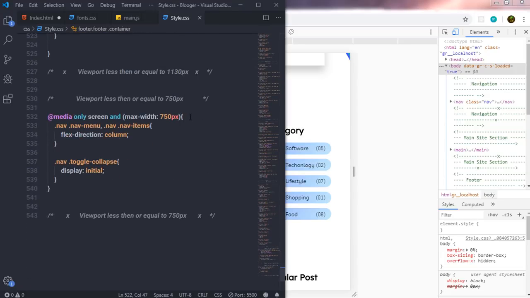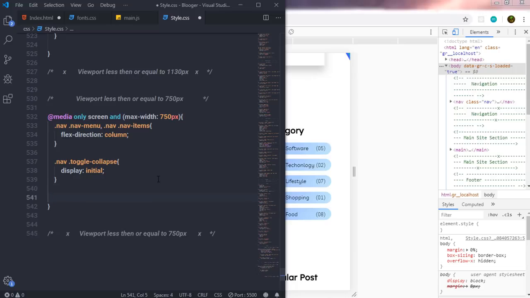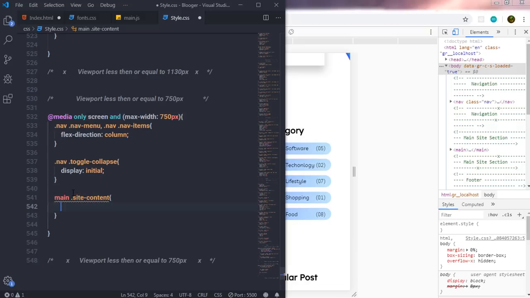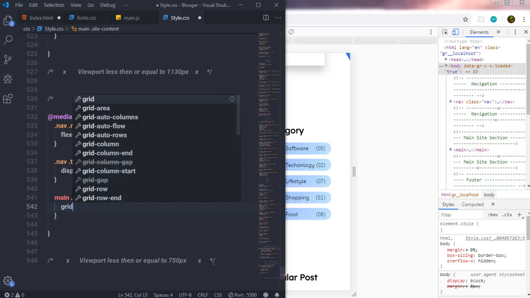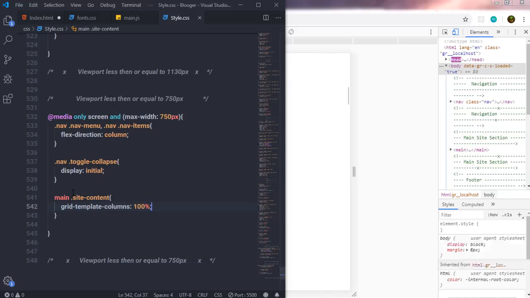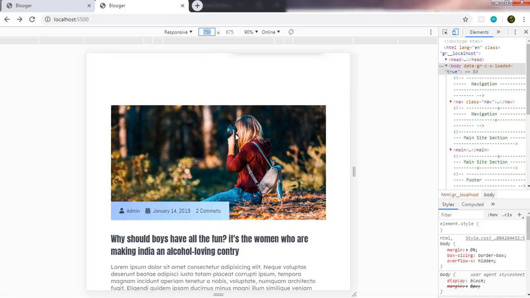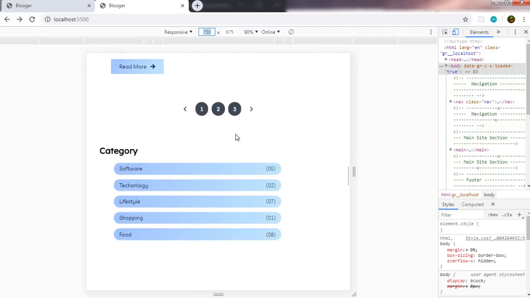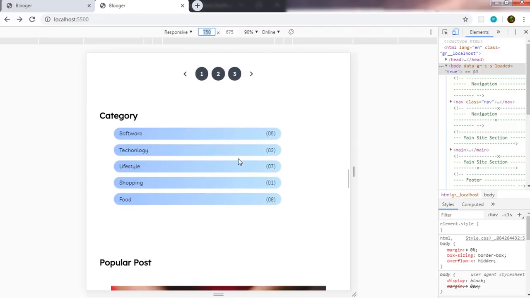As you know, we already have this media query with 750 pixels. So down here, I'm going to specify, if the viewport is less than or equal to 750 pixels, I'm going to select the main tag and select site content. And to this site content, I'm going to specify grid-template-columns 100%. When I save the changes, you can see I have 100% width to these blocks, right? And I have my sidebar just after this pagination right here.